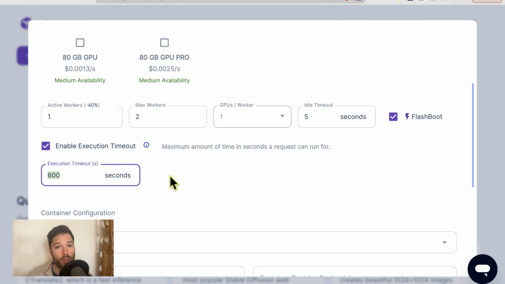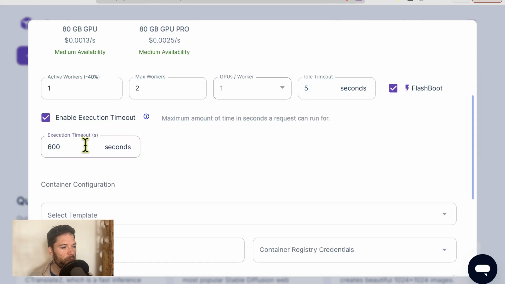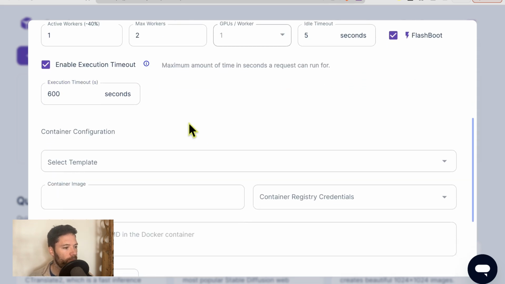Okay, execution timeout you can think of as how long do you want any one request to last before it times out. You certainly want this longer than the generation time for any of the responses you're expecting back. 600 is about 10 minutes, so that's probably quite long and fine.